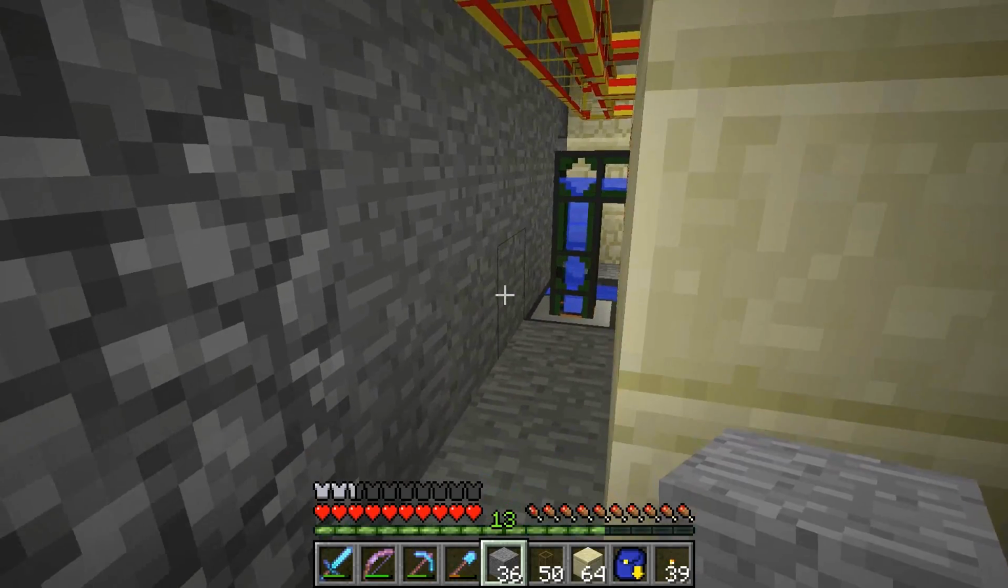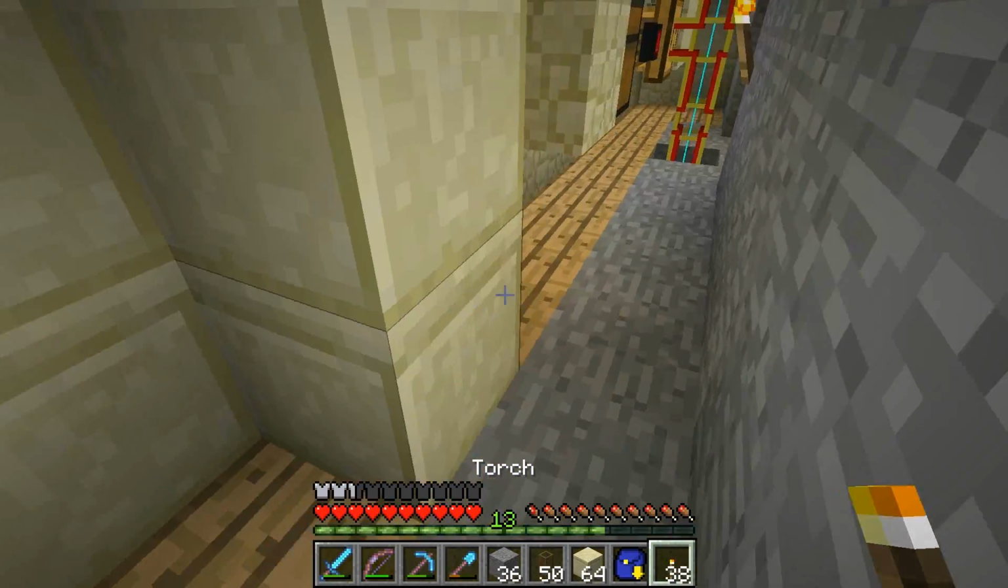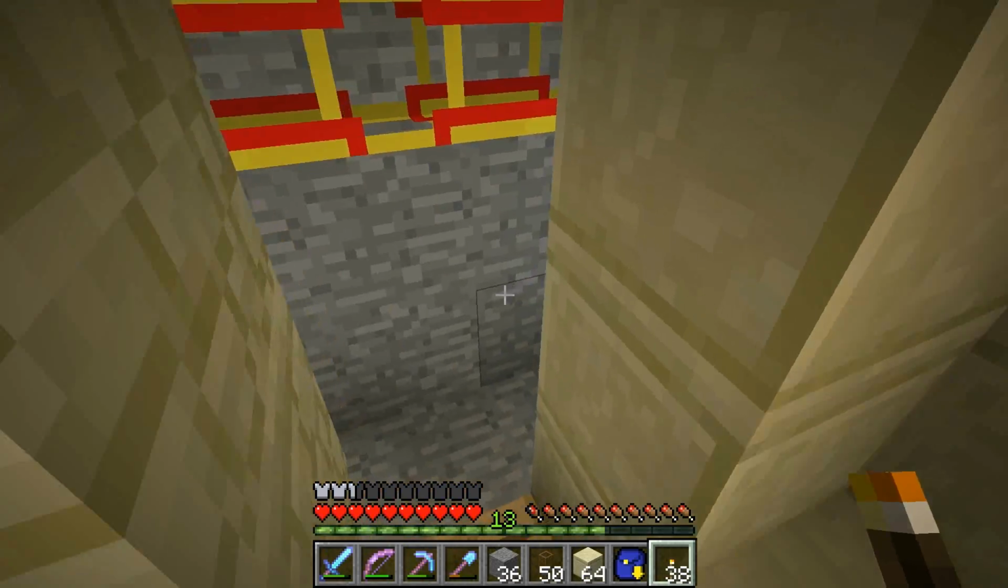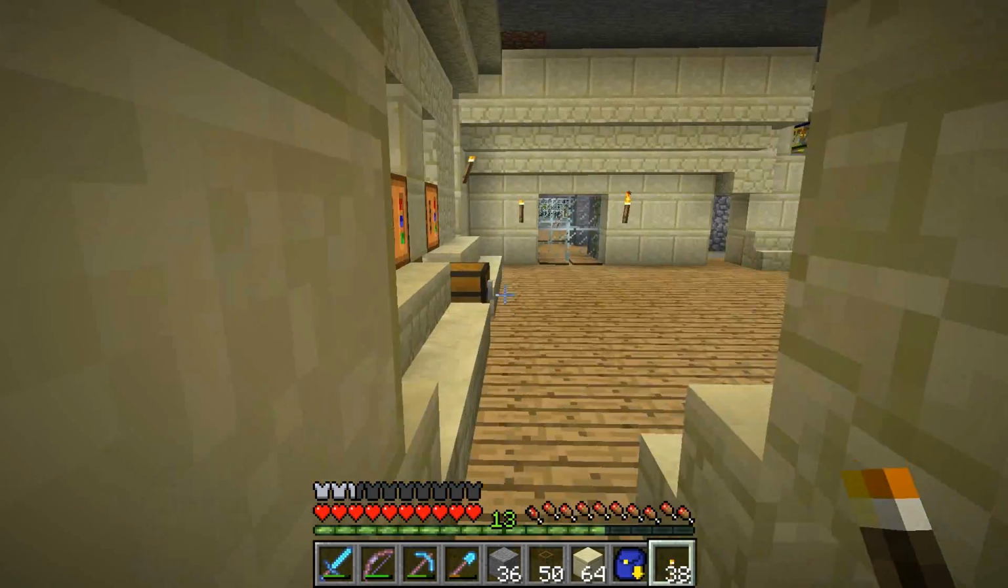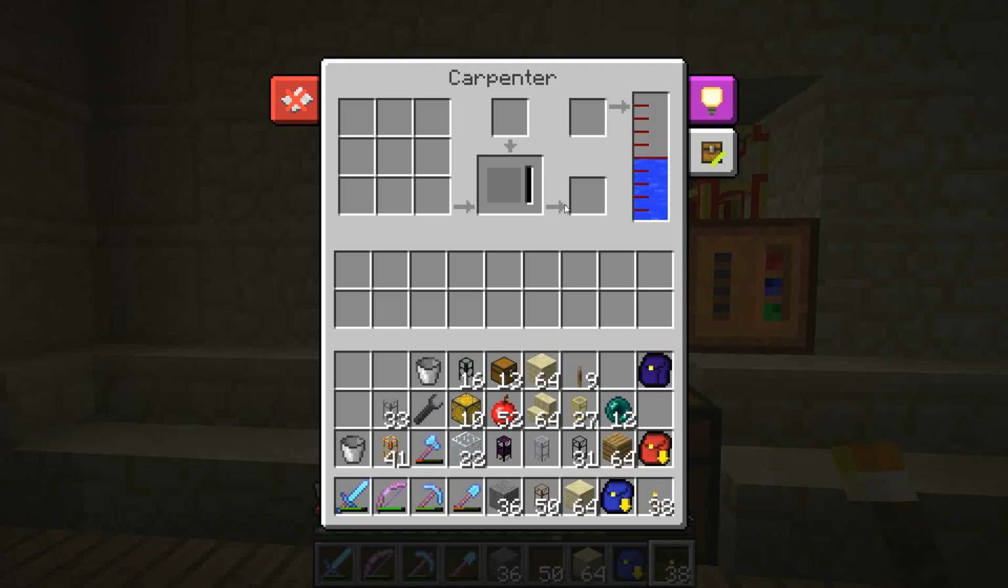Okay, so there we have it. I'll put down a torch just in case mobs want to spawn back here. I'm going to tell them no. Yeah, it looks like they cannot. And there we go. Okay, so this is getting water.